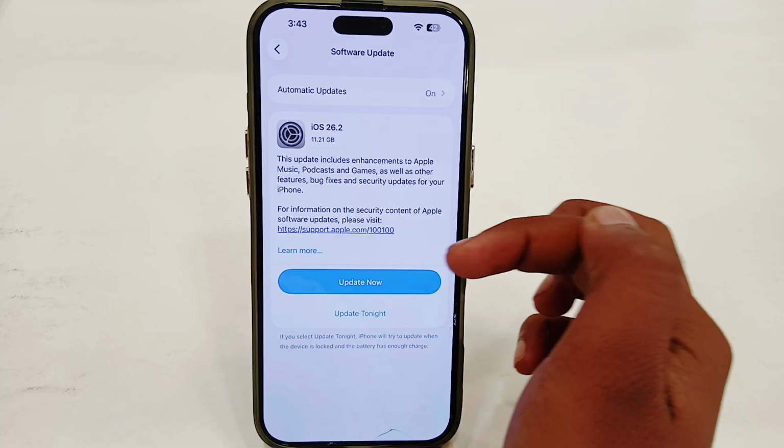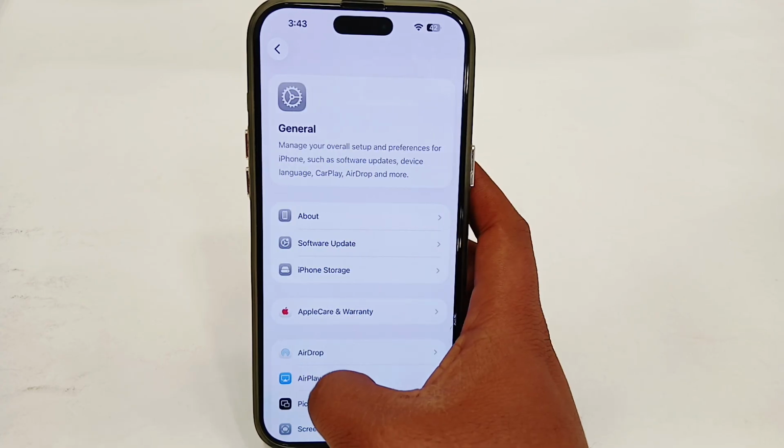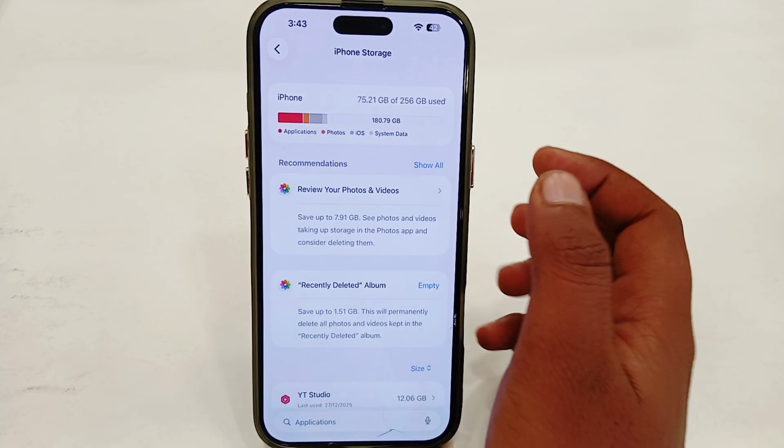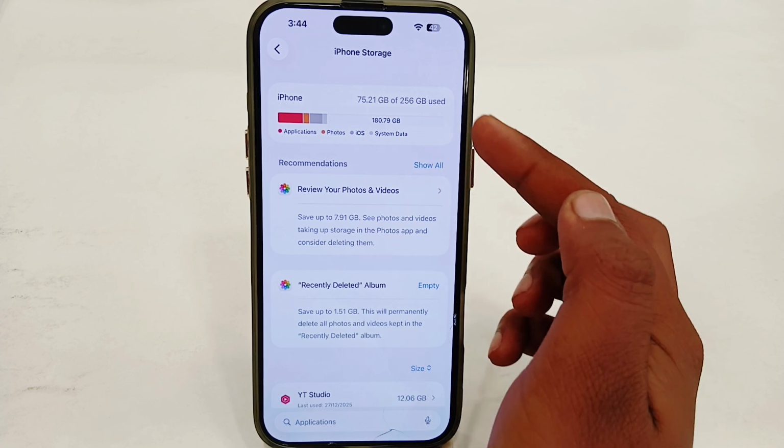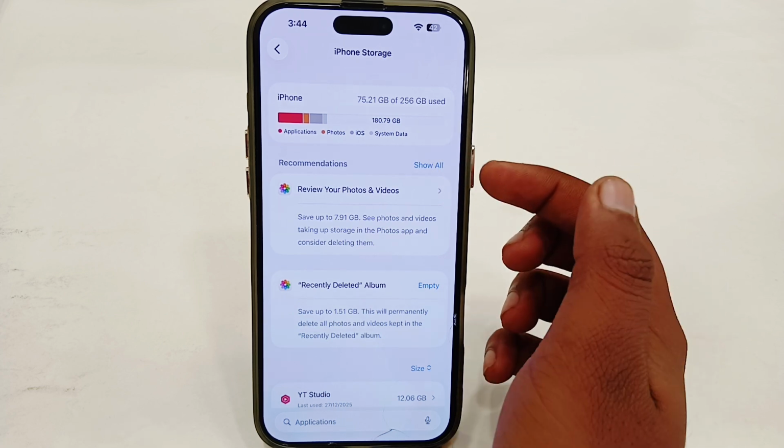If you find one, try to update your software, then go back from here and go to iPhone storage. You have to make sure that you have almost 10 to 15 GB free in your iPhone storage to download, install, and run any app smoothly.